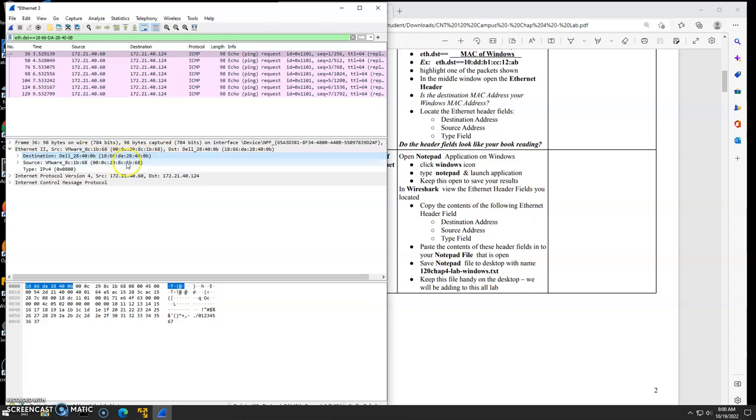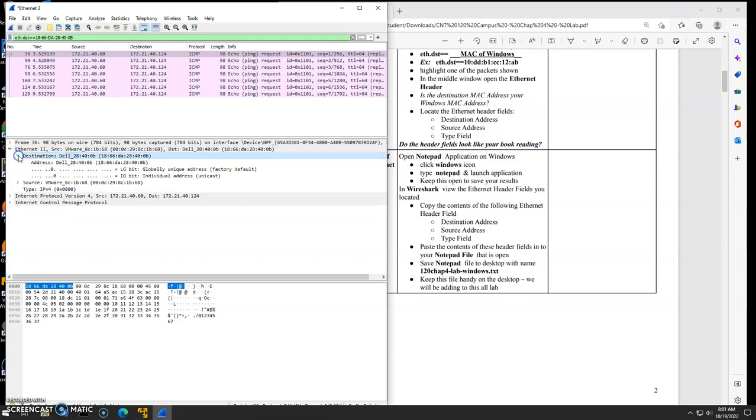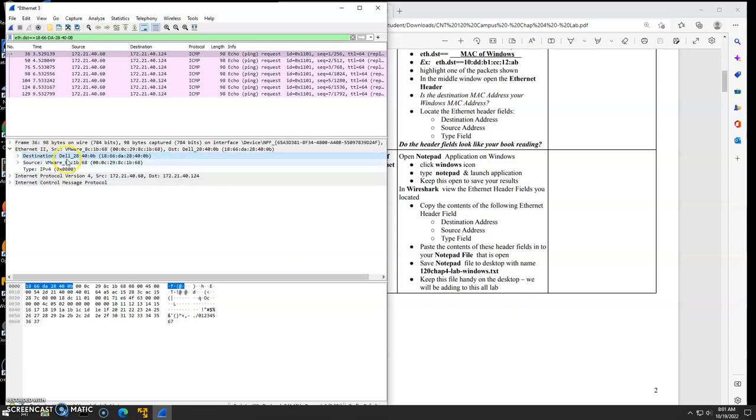So we have the destination address of 1866DA. That's this machine right here, our Windows machine. And then the source is our VMware Linux machine. And the type field says IPv4 because an IPv4 packet is inside. So there are my Ethernet header fields. So I've looked at my Ethernet header with these ping messages.